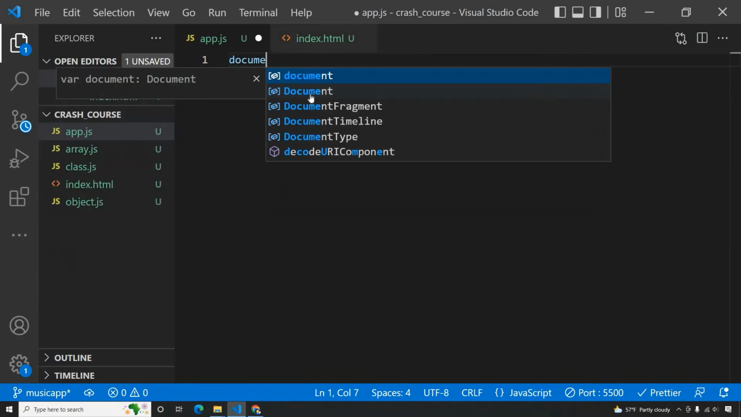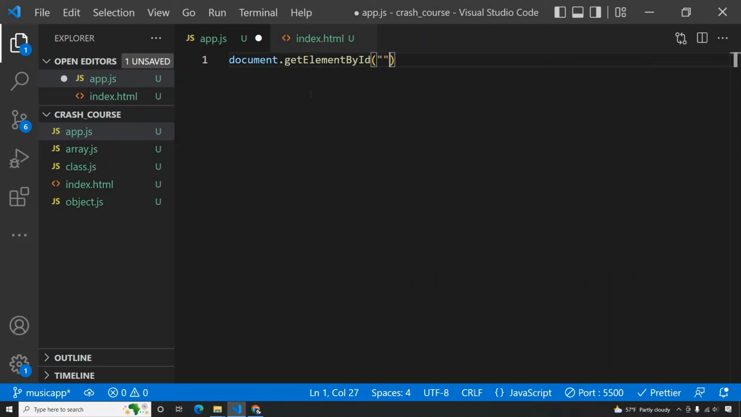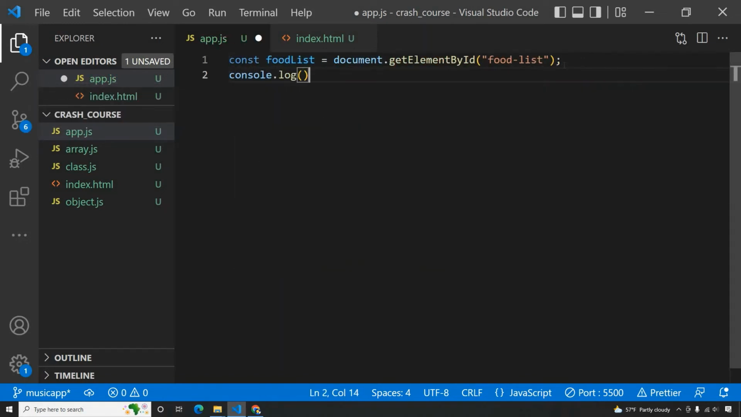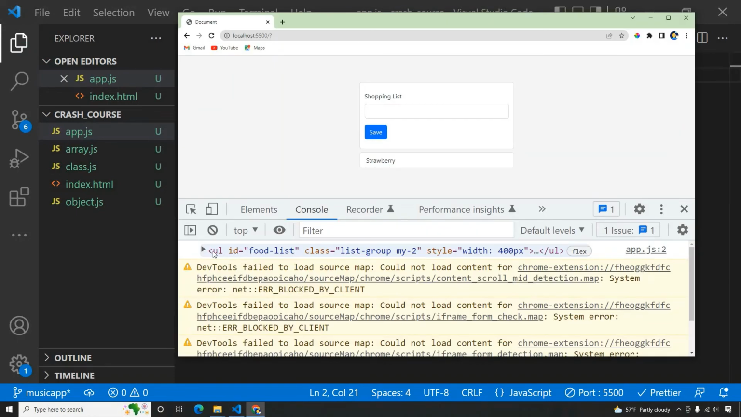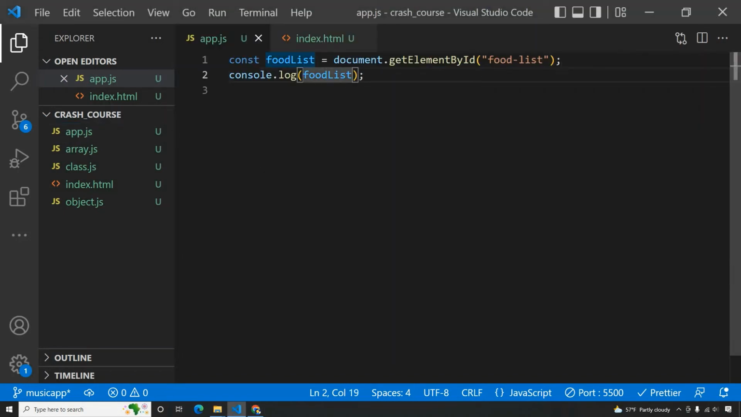Now let's get the element using document.getElementById. This is the standard way. For that, we just need to provide our ID name here, and basically this will give us our food list. If I print it out, you can see the UL has been printed out. In the UL we have a strawberry in an li. This is how we can select it.